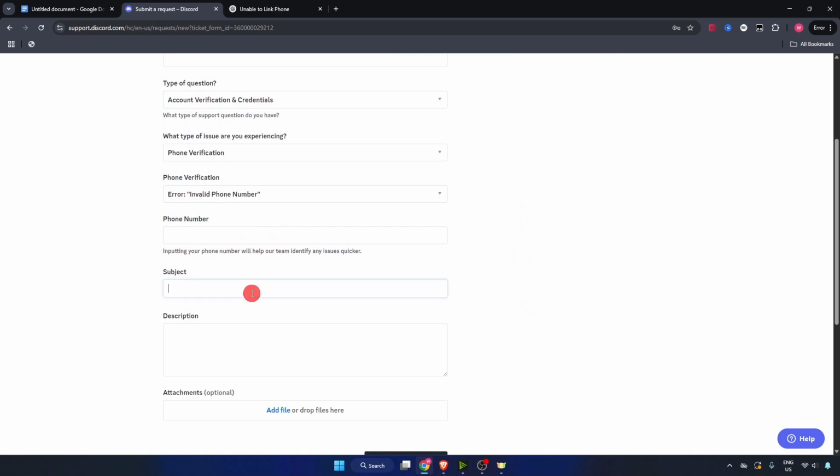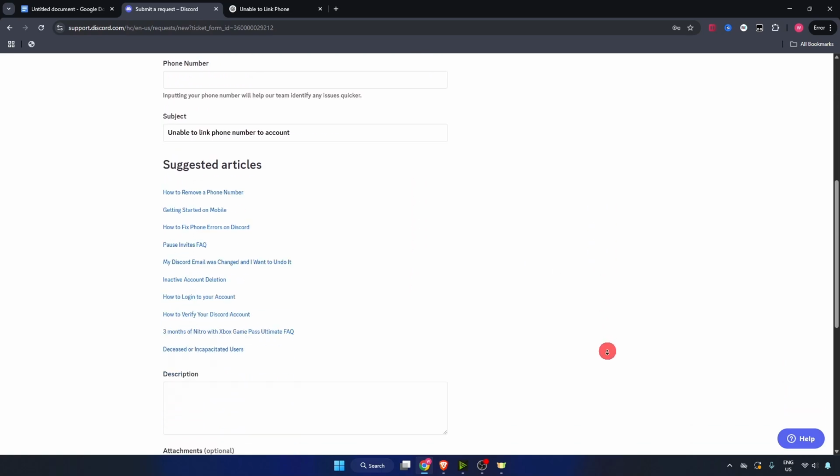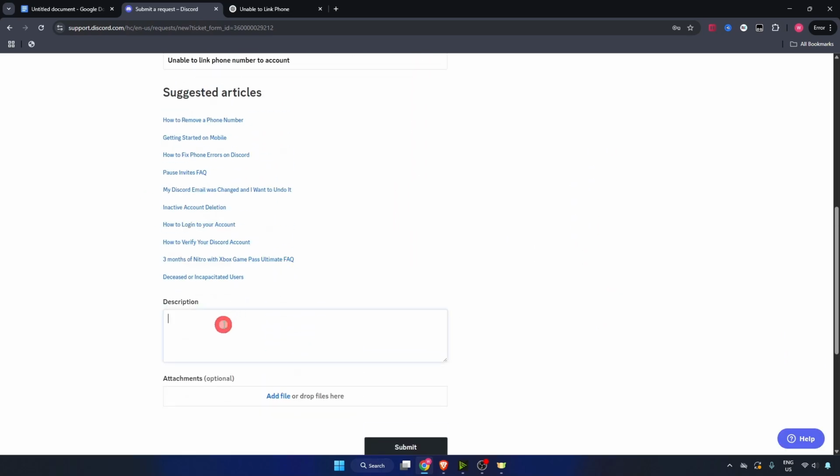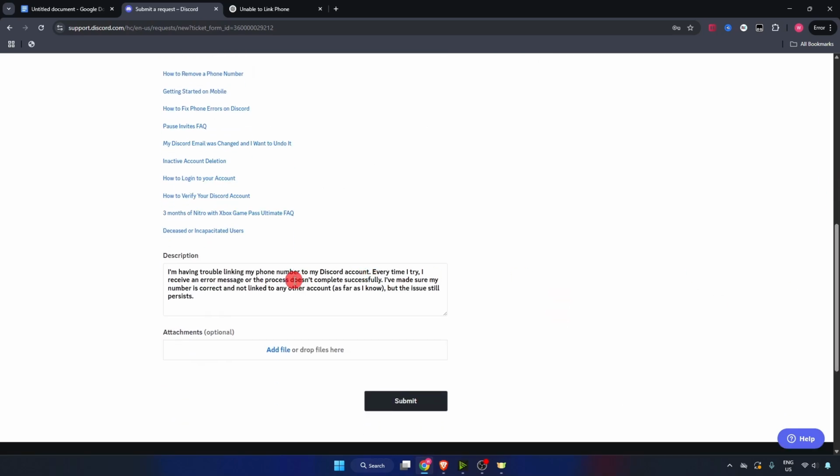Now under subject, write unable to link phone number to account. In description, write I'm having trouble linking my phone number to my Discord account. Every time I try, I receive an error message or the process doesn't complete.